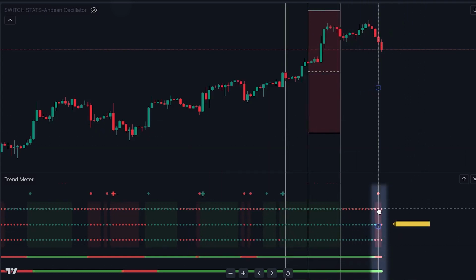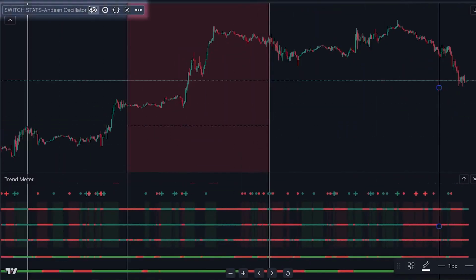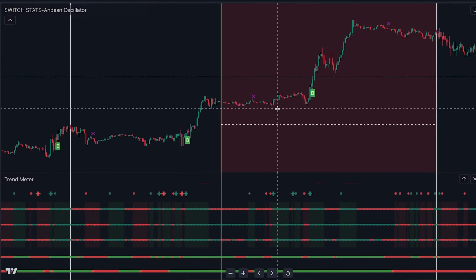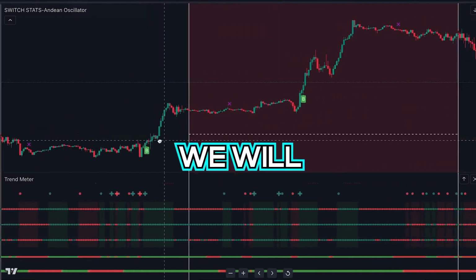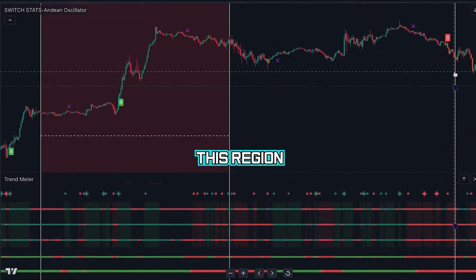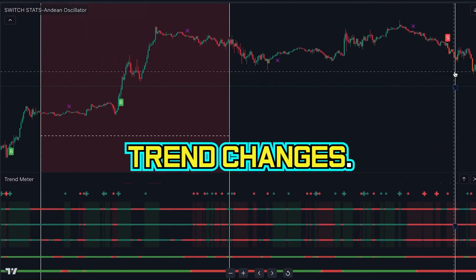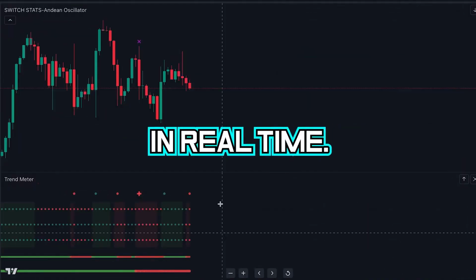Next, if we return to a 15 or 5-minute time frame and enable the Andean oscillator, we can now see all the areas within this region where we could have gotten an amazing entry. We will be entering a trade before price becomes overbought, but we will be holding through this region and exiting when the trend changes. Now let's use a sell example to show you in real time.